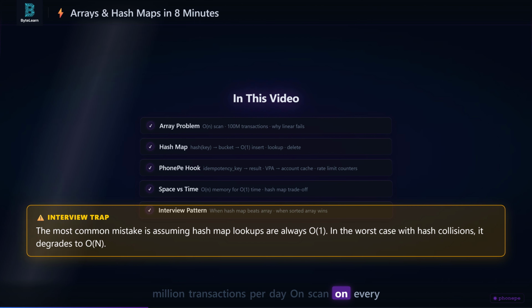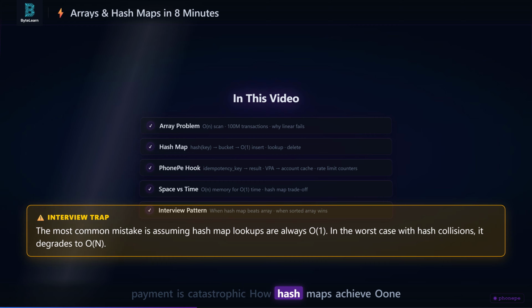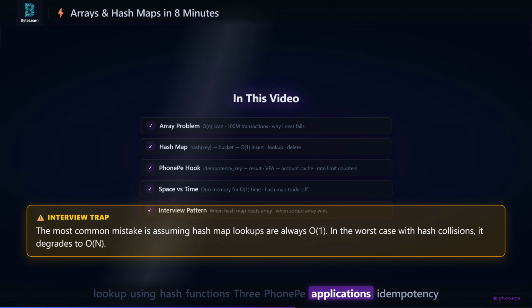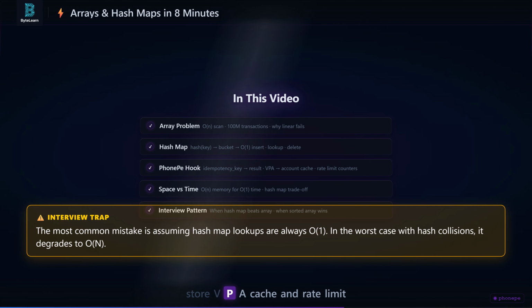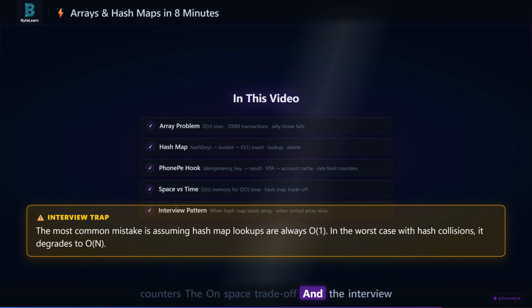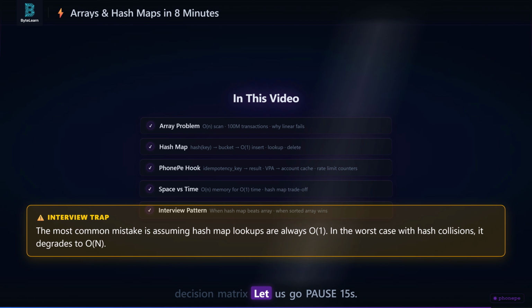O(n) scan on every payment is catastrophic. How hash maps achieve O(1) lookup using hash functions. 3 PhonePe applications: idempotency store, VPA cache, and rate limit counters. The O(n) space trade-off and the interview decision matrix.